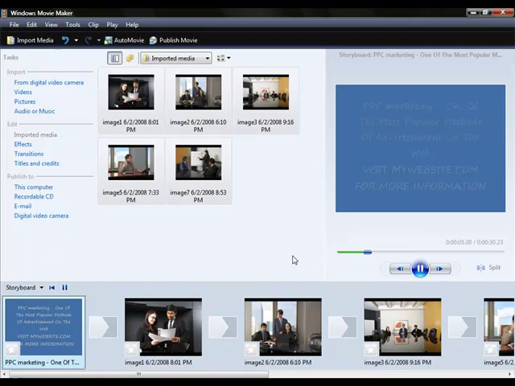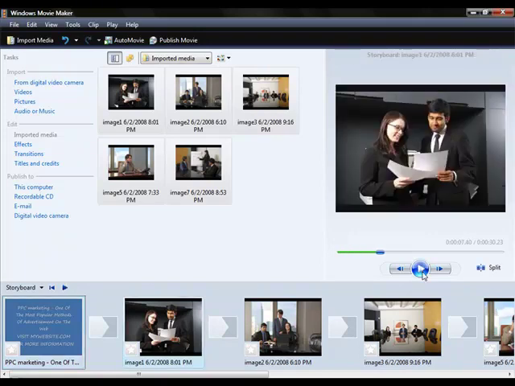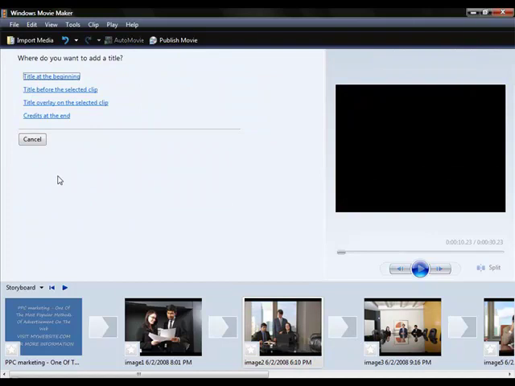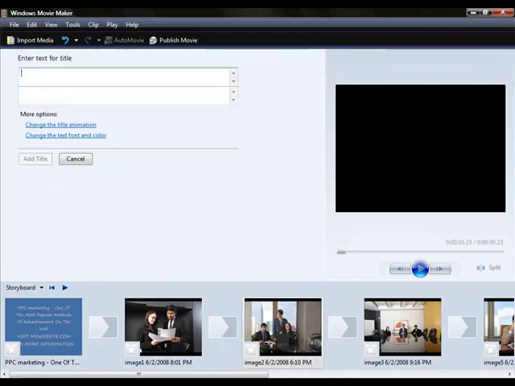So what we're going to do is put the other titles, the rest of the article, in between each one, and then we'll add some transition. Okay, now we're going to add the rest of our text-based tiles or title screens, and what we're going to do is skip a picture, click this next one, click Titles and Credits, and put a title before the selected clip, and we're going to do basically the same thing.